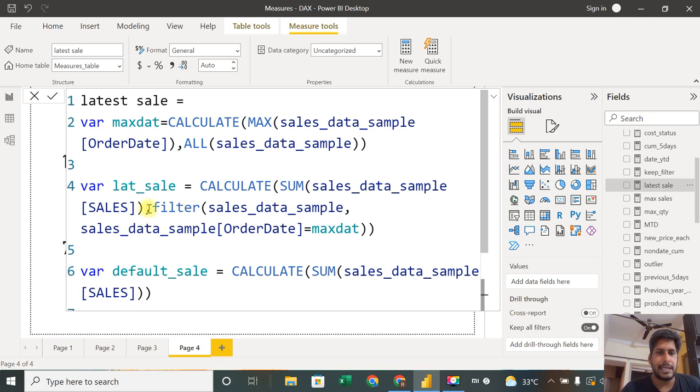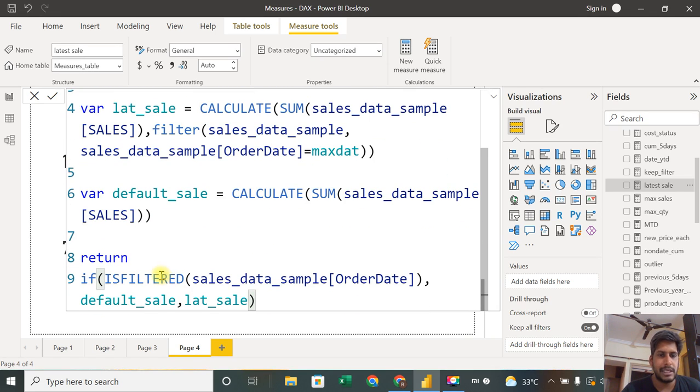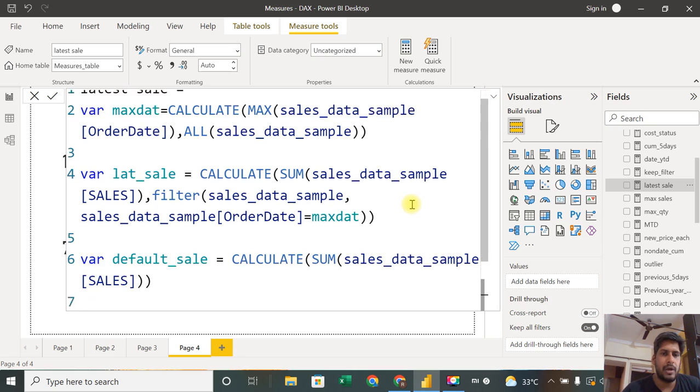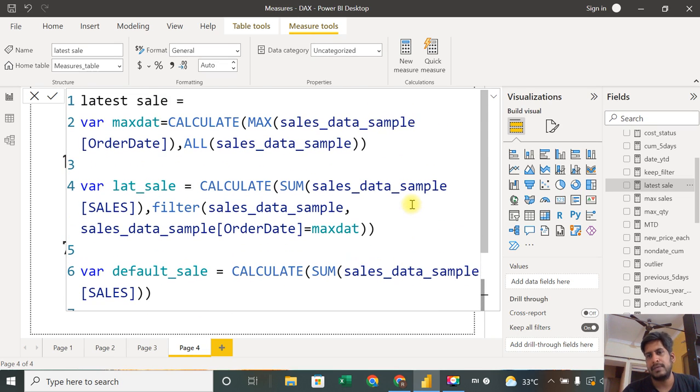In that table we calculate a total. That total we will be using here when nothing is filtered. In case it is filtered, the default sale will be taken. So this way we can combine formulas, one or more formulas, to get the required things for us. So this is one of the classic examples I have given. How can we combine more formulas to get the things done?